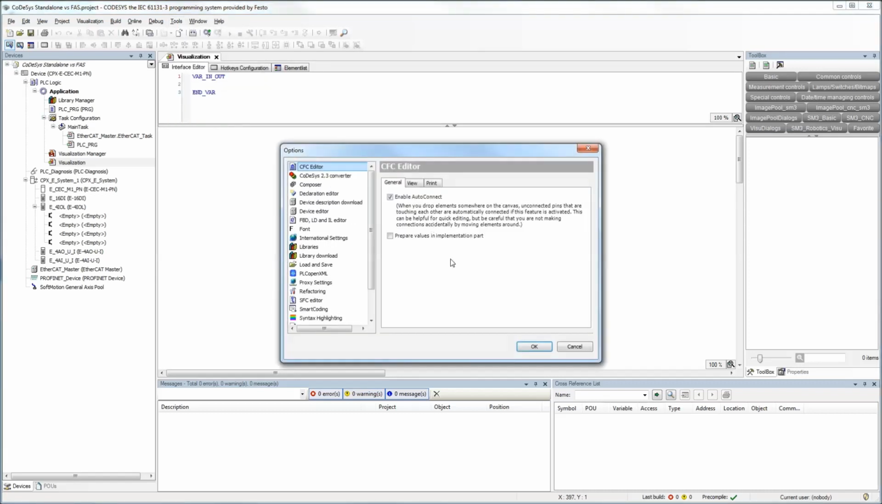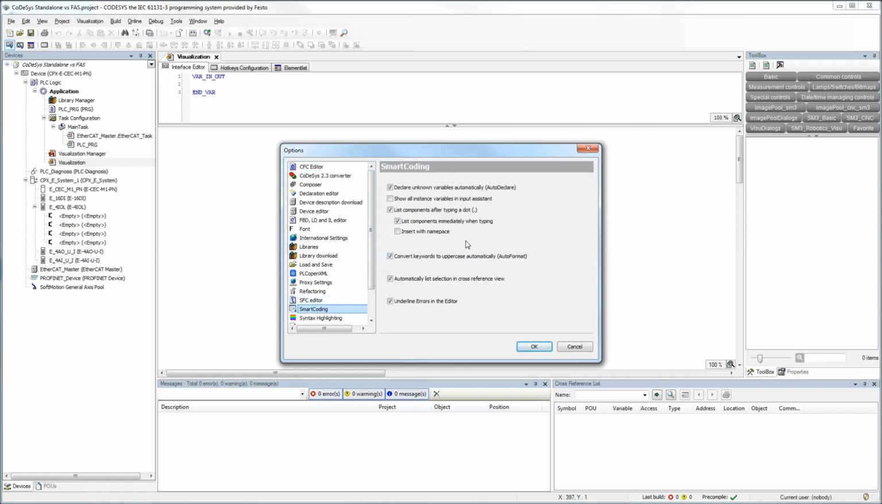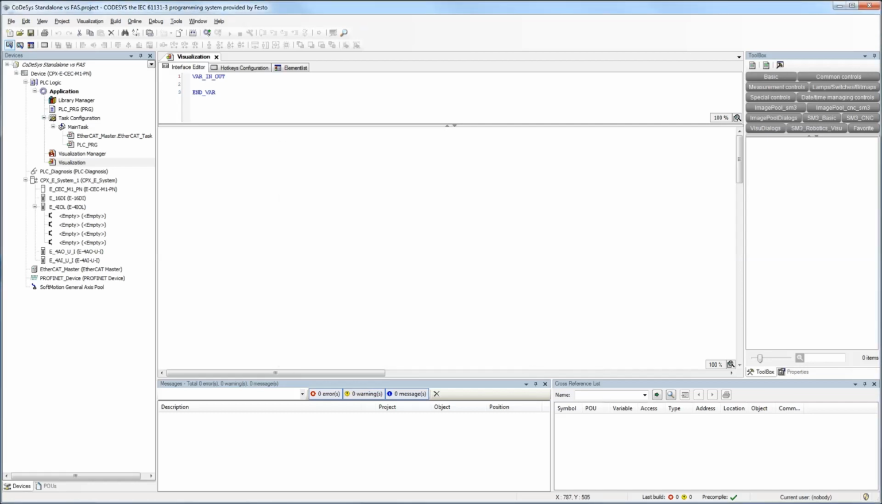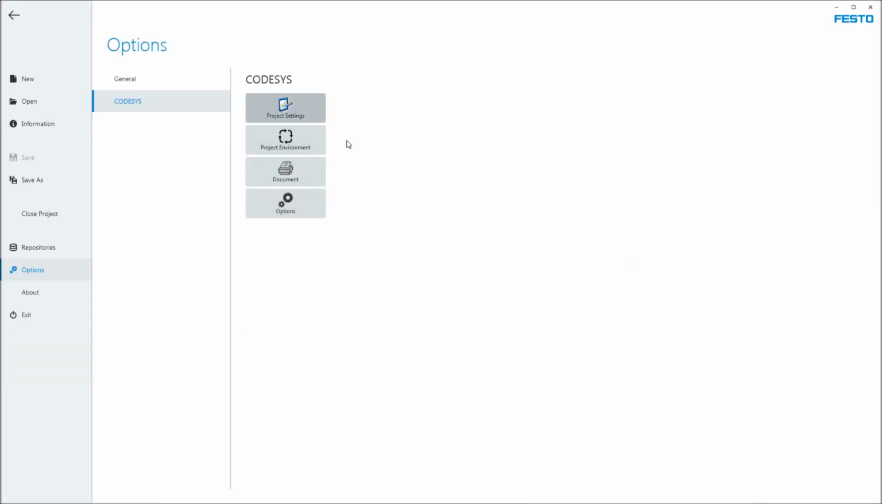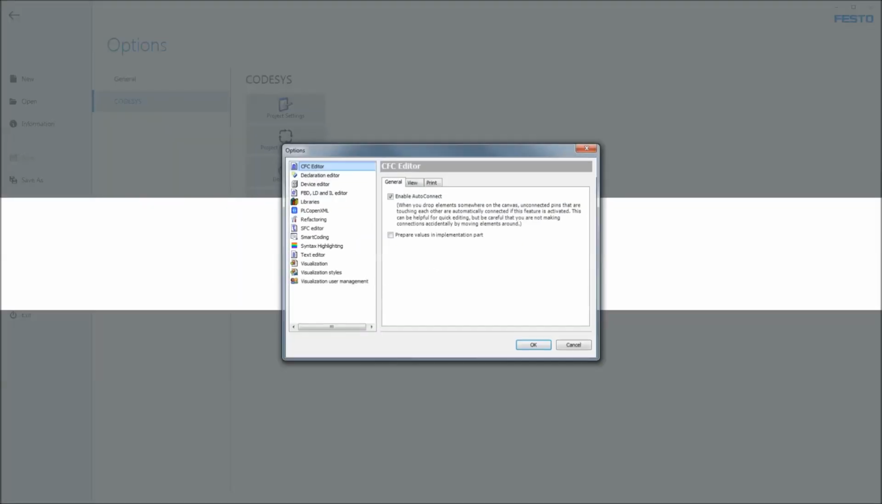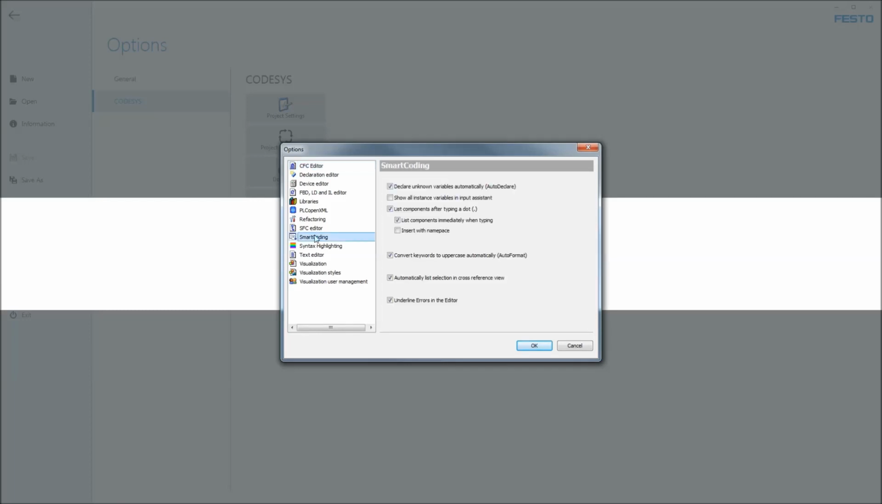And smart coding. I always like to have these turned on here. I don't like the namespace, but this lists components immediately when typing. And if you've just installed the software, this will be default and this will not be on. I've already turned mine on, but you would have to basically come into here under options, go to smart coding, and make sure this is turned on.